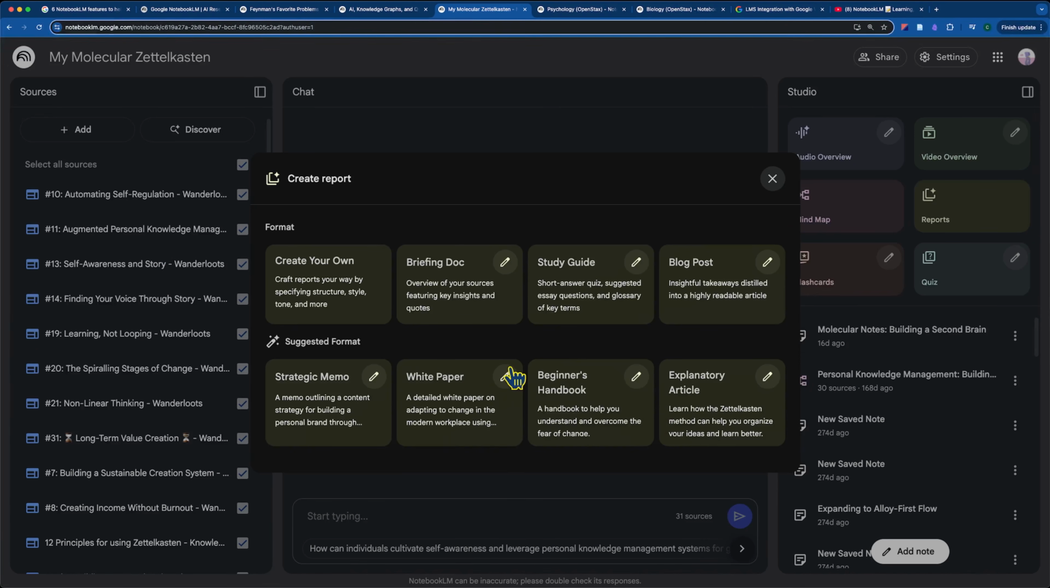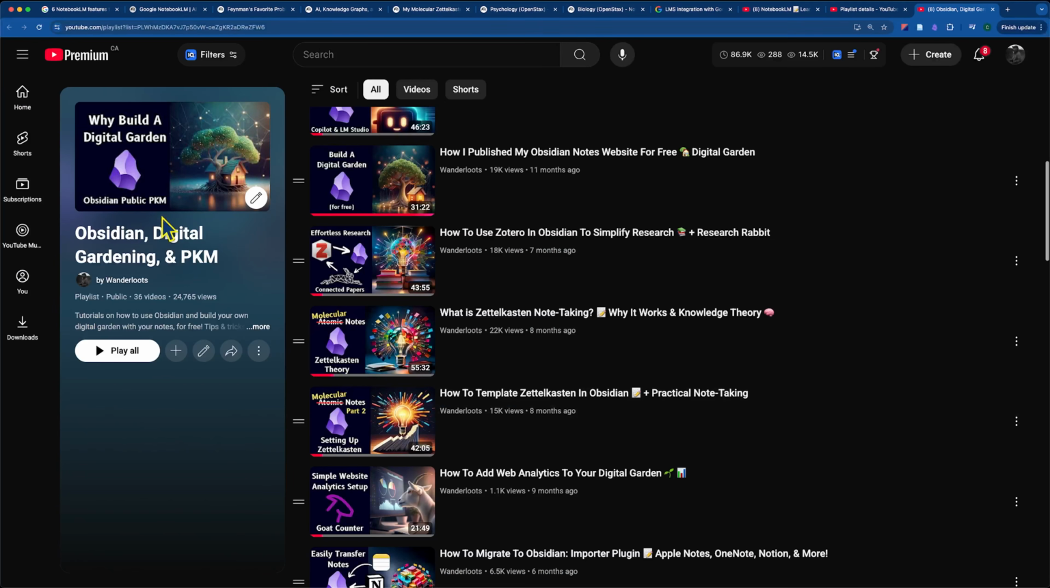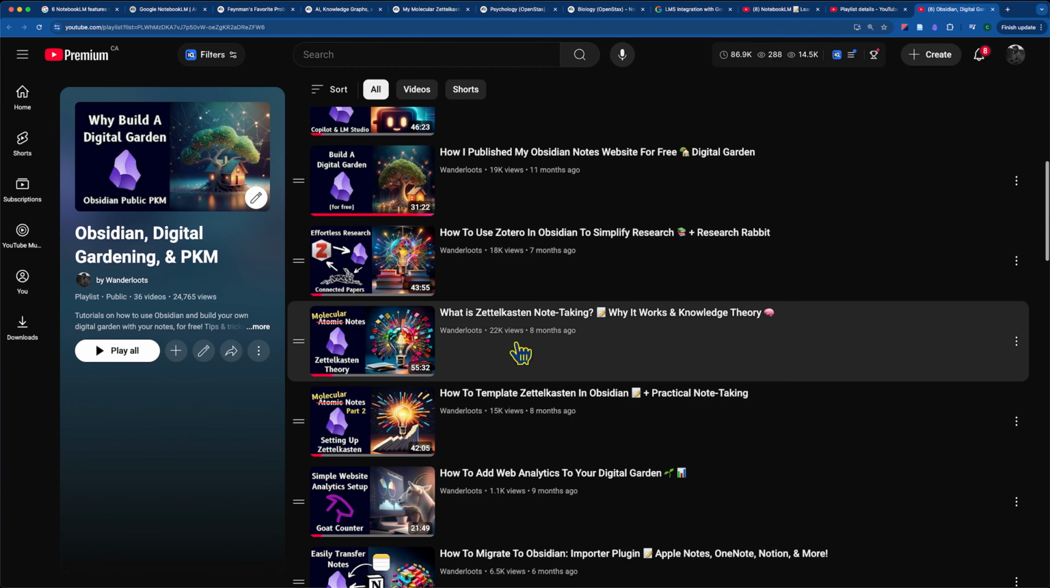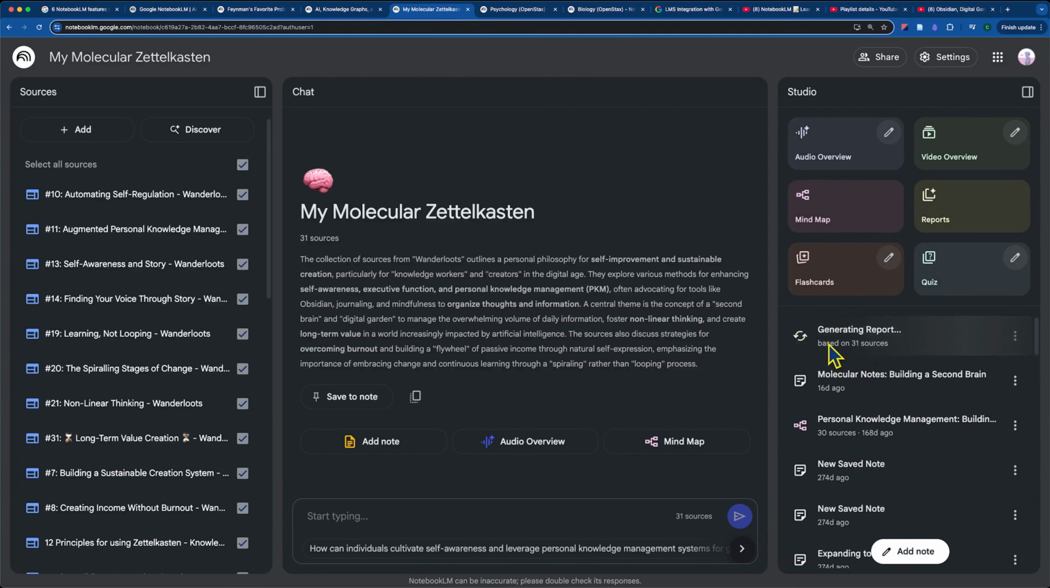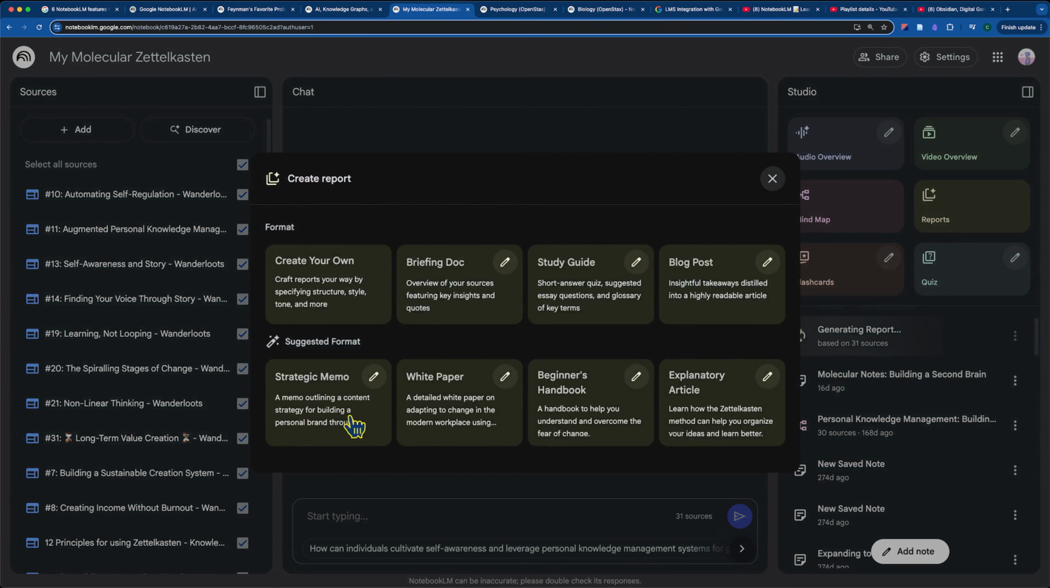So you can see here, it's creating a white paper, which, to be completely honest, that's exactly what I would need. Because in my Obsidian and Personal Knowledge Management playlist, I actually have videos on what is Zettelkasten and how I've converted it into something I call molecular Zettelkasten. I'm not sure I would have thought about generating a white paper right off the bat. That's an interesting report type that it's suggesting here.